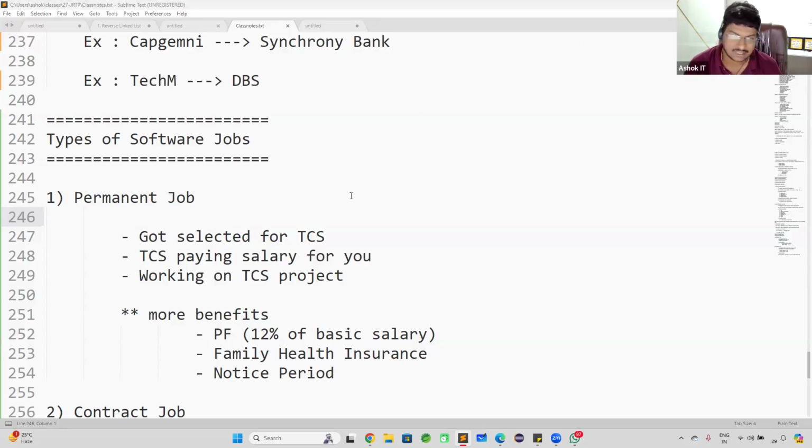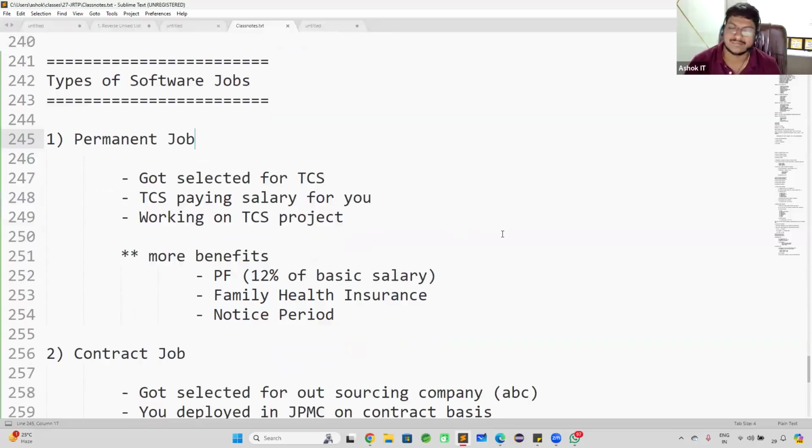Now, my question: which one is better? Joining as a permanent employee is better, or joining as a contract employee is better? Come on, guys. It depends on the situation, guys.